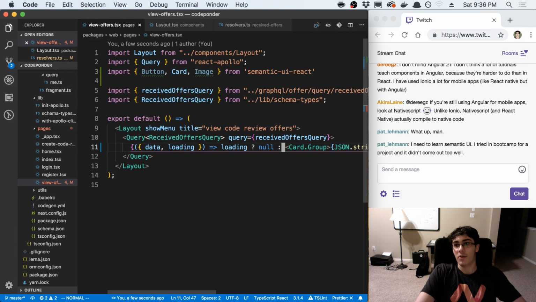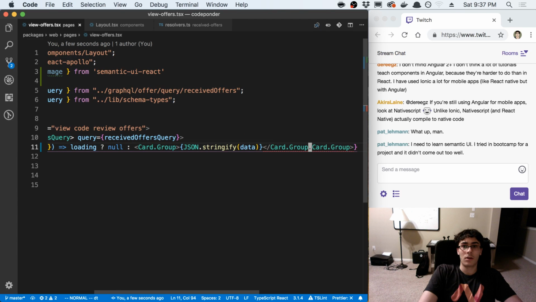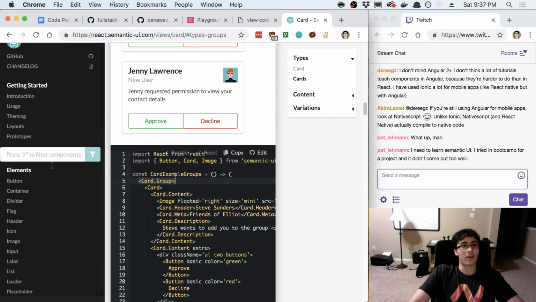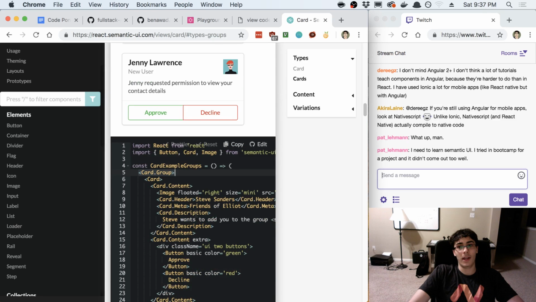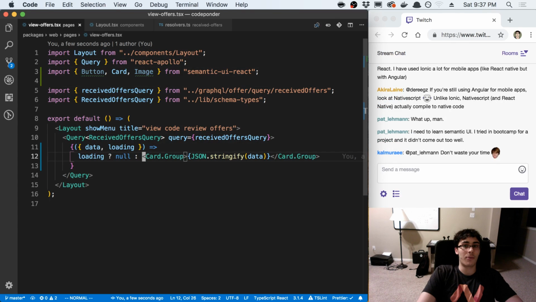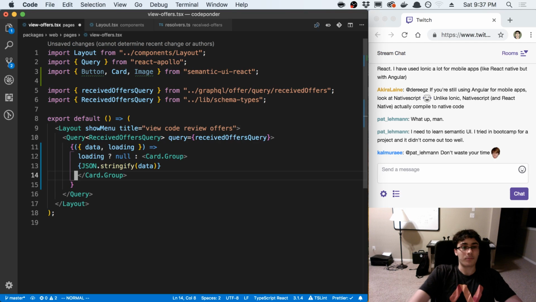I need to learn Semantic UI. I tried Bootstrap for a project, didn't come out too well. Semantic UI is alright so far. It's definitely not too hard to learn. All I do is basically scroll over here, click the element that I want, click on show the code, and then copy and paste it in. And then it makes it look like it should. So as long as you like the components that Semantic has, then go for it. But yeah, Semantic has been pretty nice so far for me.